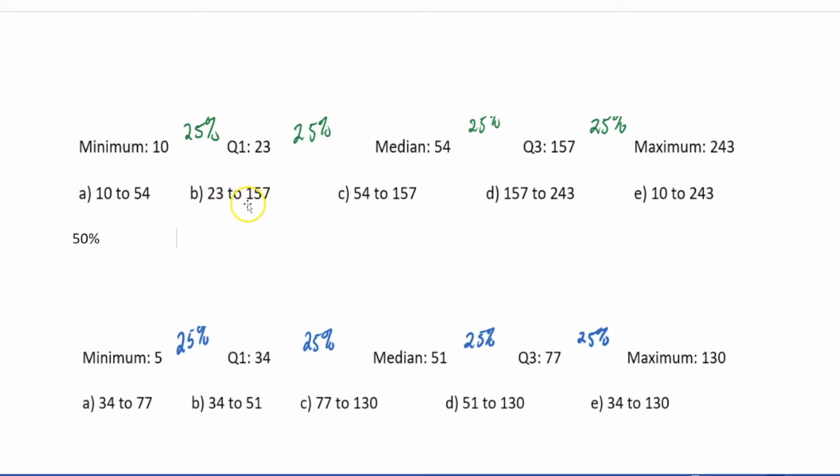B, from 23 to 157. So I'm starting here. Now again, it helps if you write the 25% between these numbers. I set this up so you guys could have a good strategy on how to do these and ensure you're doing it right. For each jump you make, you add 25. So 23 to 157, I make 1, 2 jumps. So again, 50%.